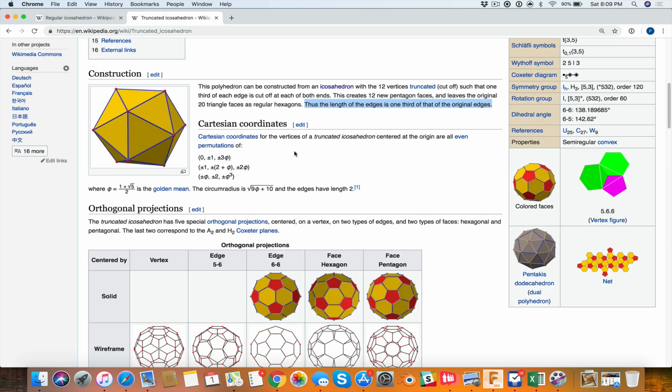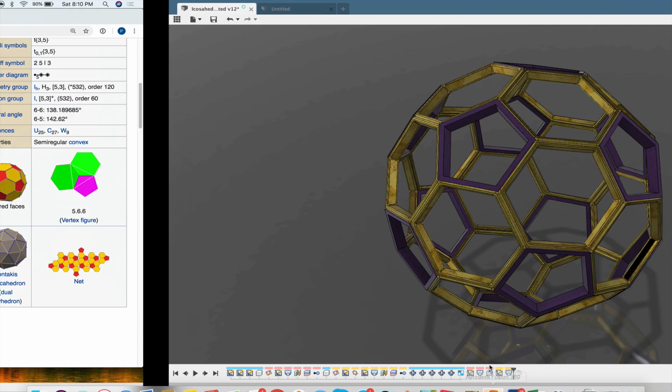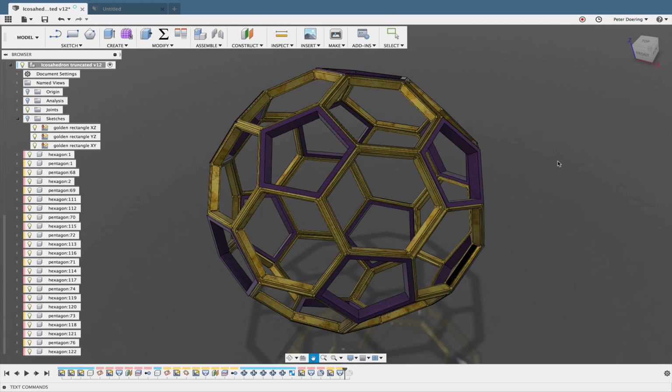So now a truncated icosahedron requires a little bit more work, but it's really not that much. Basically, the description is here. You split these edges in thirds and then cut the tip off at 1/3 edge length. And then you basically have your truncated icosahedron. So let's go over how I would do this in Fusion 360.